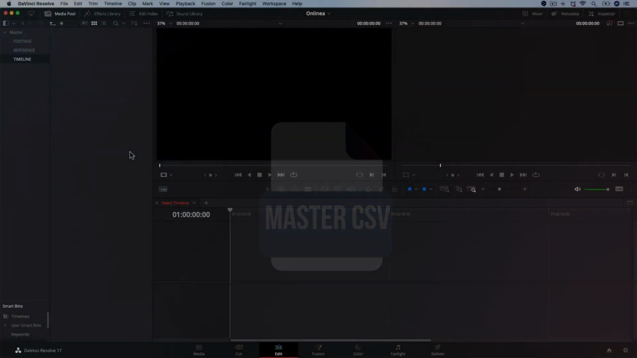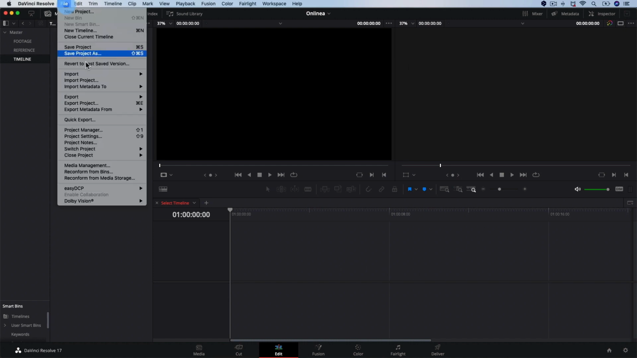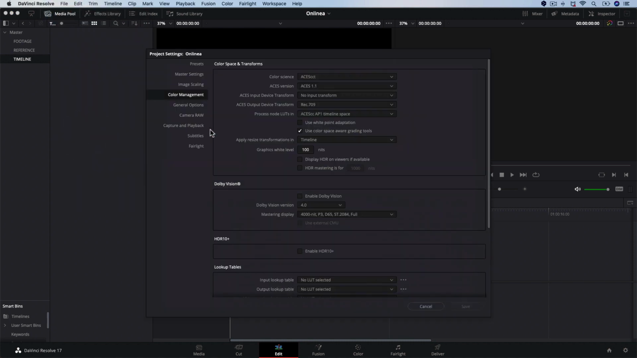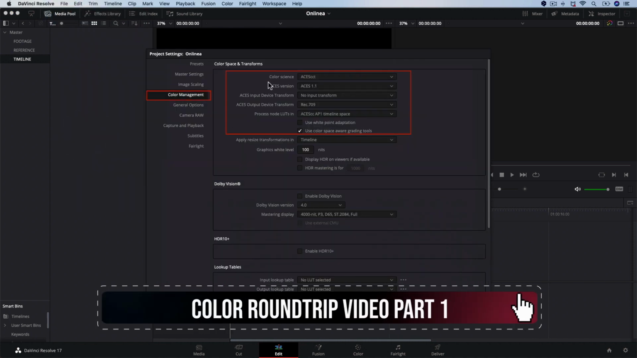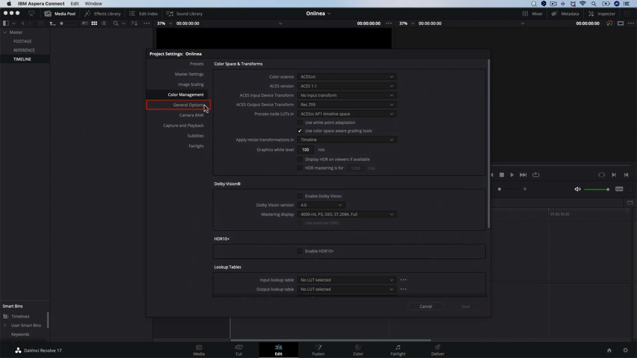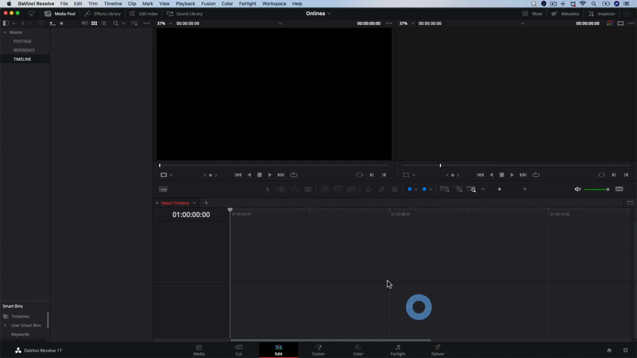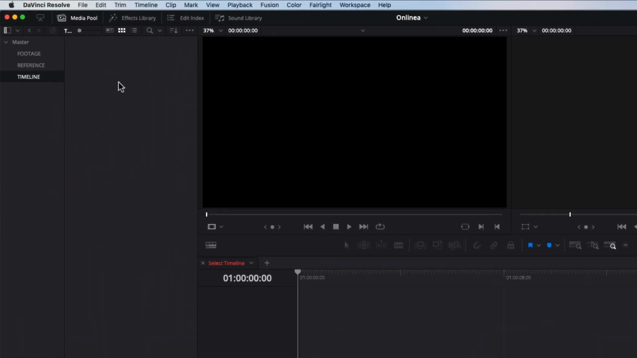CSVs into one. Here I'm in a DaVinci Resolve project with the same settings we set in our dailies project. If you want to remember these settings, check the first part of the Color Roundtrip series. It is mandatory to have the same configuration. In case you don't have it, our conform workflow will not work. With this configuration, we can conform our timeline coming from editorial.